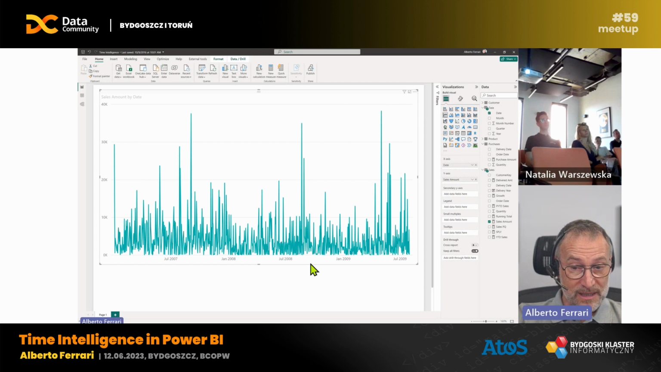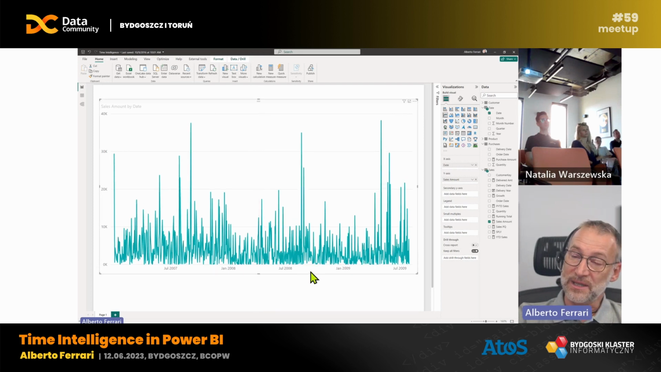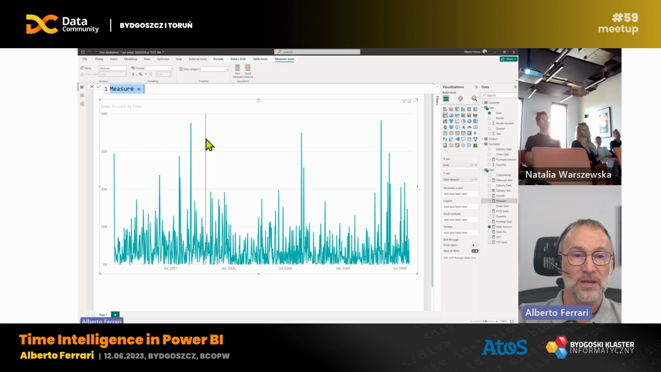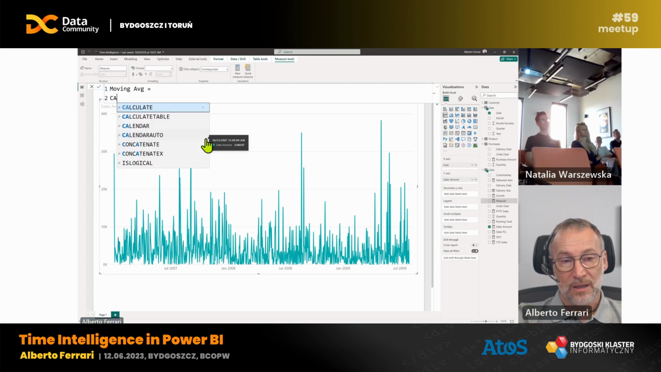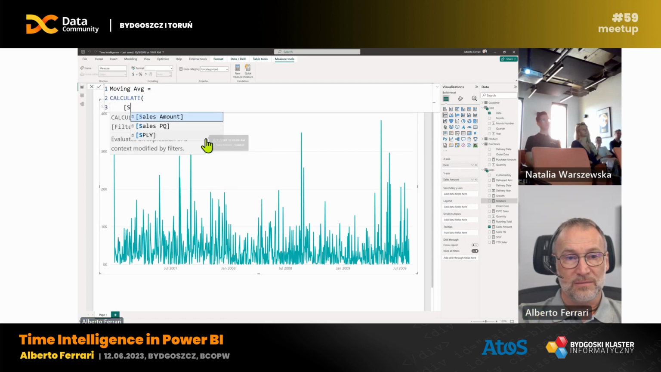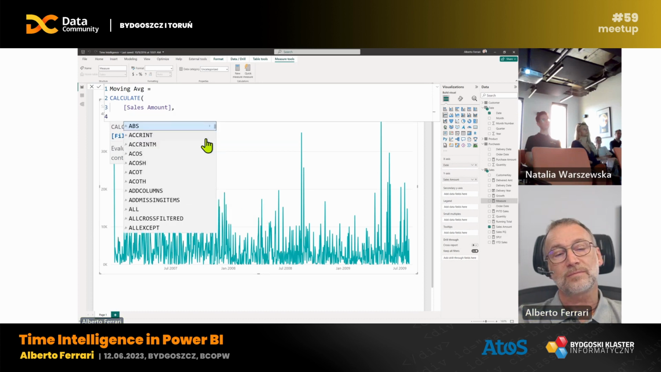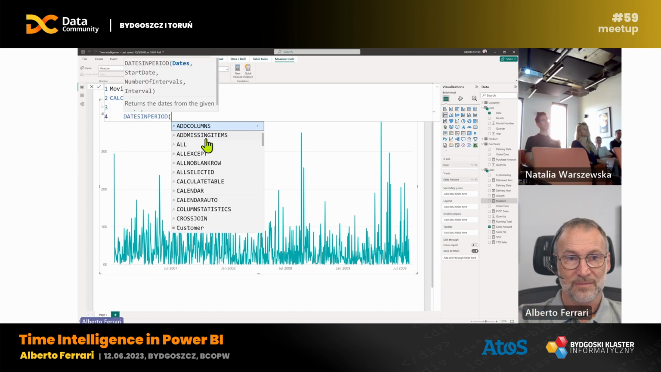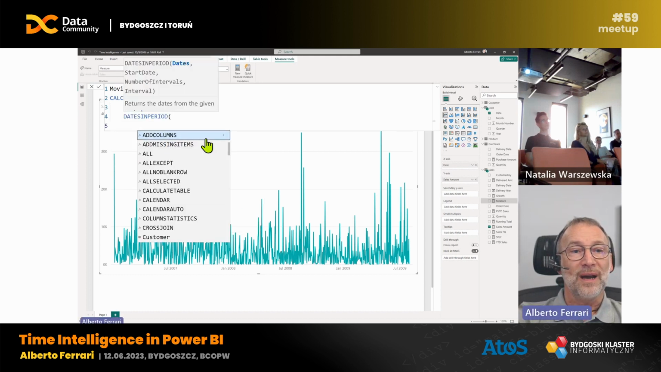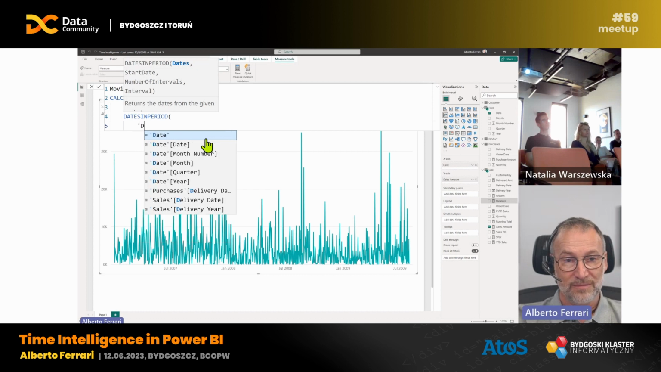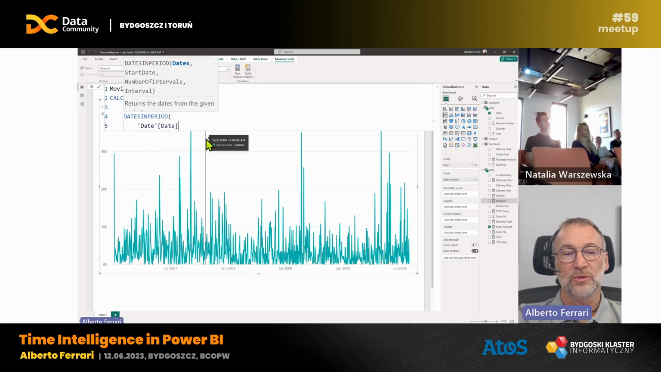And computing it is exactly using the same pattern as any other time intelligence calculation. You can just build a new measure. Let's call it moving average. That uses calculate, sales amount, and then you need to use a days in period. You need to provide the date table. So you want all the dates that are in a given period. That's what days in period does.